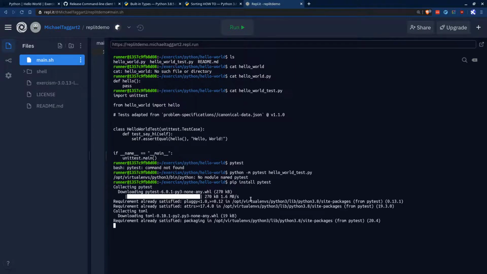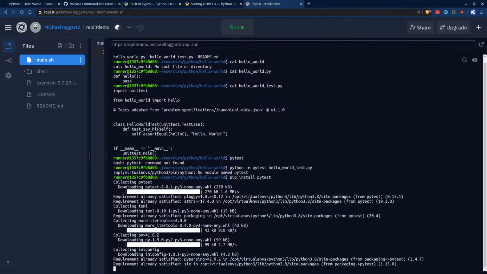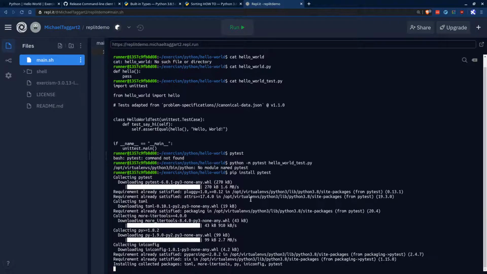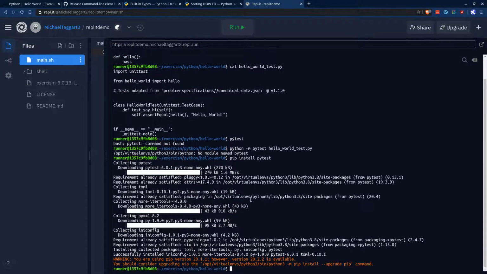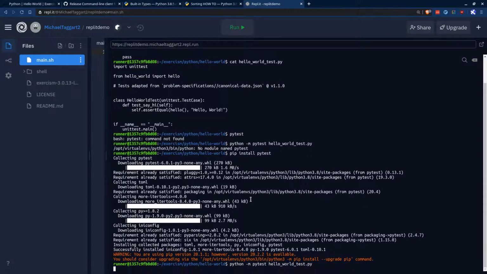So if you're interested in using Replit for exorcism, check out my Twitter for this. I'm going to set up a template for exorcism correctly so that you can use that Repl and fork it for your own purposes. So keep an eye out for that. But now we should be able to run the tests.